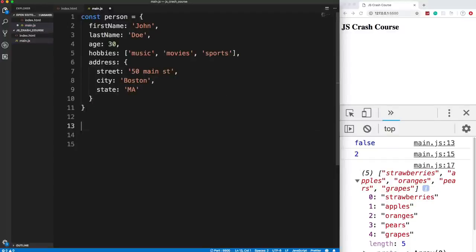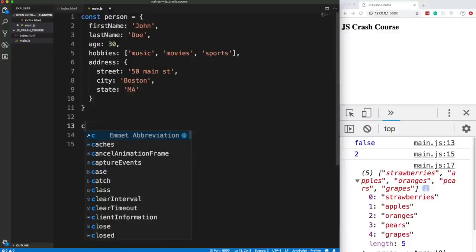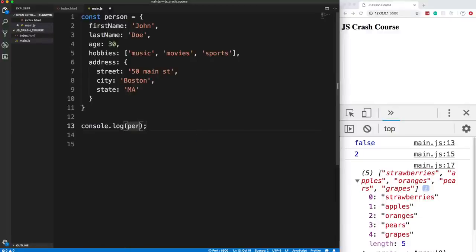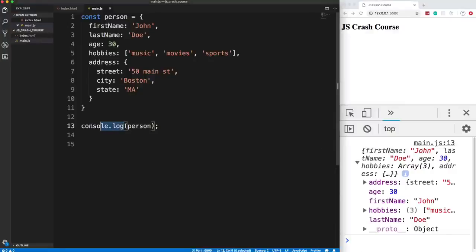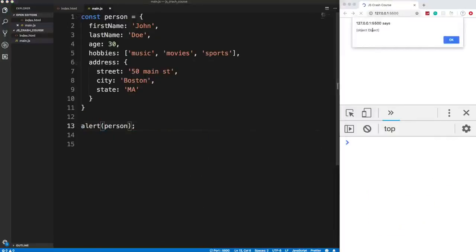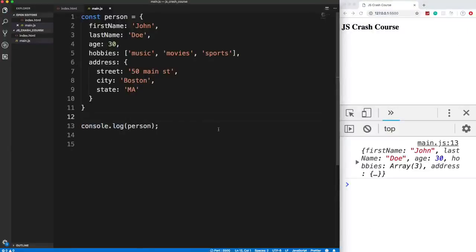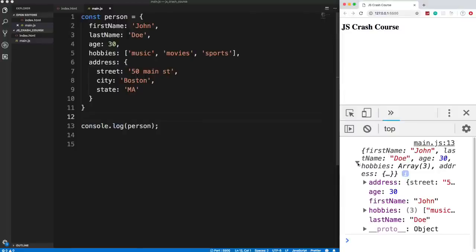All right, now let's say we want to, well, first of all, we'll just console log the whole thing. So person, and it will show us in the console. If you were to alert this, I'll show you what happens. You're just going to get this object. Okay, so alert is not a good way to do this kind of stuff. So this will show us the values.